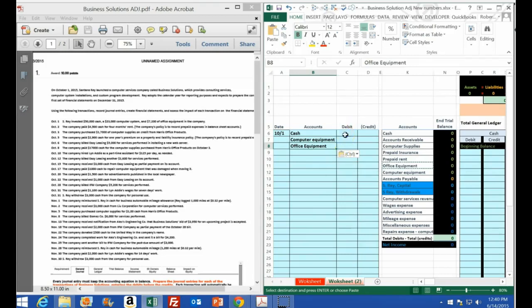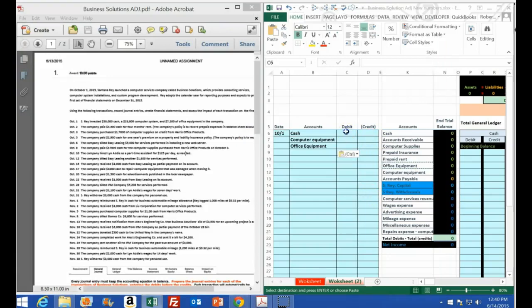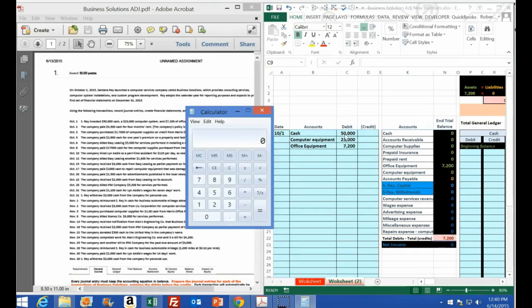So the amounts that we put in there according to this are, let me make this a little larger so I can see that, 30 for the cash, 23 for the computer, and 7.2. All right, and then if we were to take a calculator, of course now we need a credit in order to match those debits. So we've got 30,000 plus 23,000 plus 7,002, which would be 60,002.